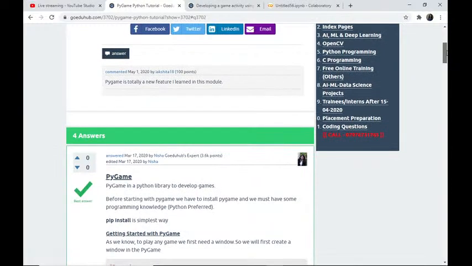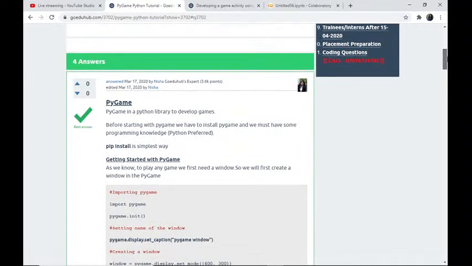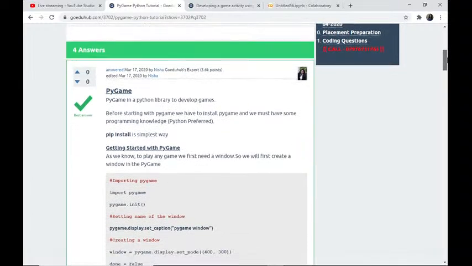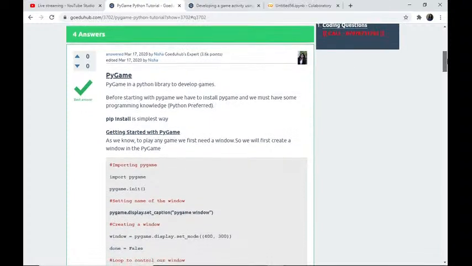In the session we are going to cover a library in Python, that is the Pygame library, used to develop different games. Before starting with Pygame, we have to install Pygame. We must have some programming knowledge of Python, that we all know. We have studied the basic part of Python till now.